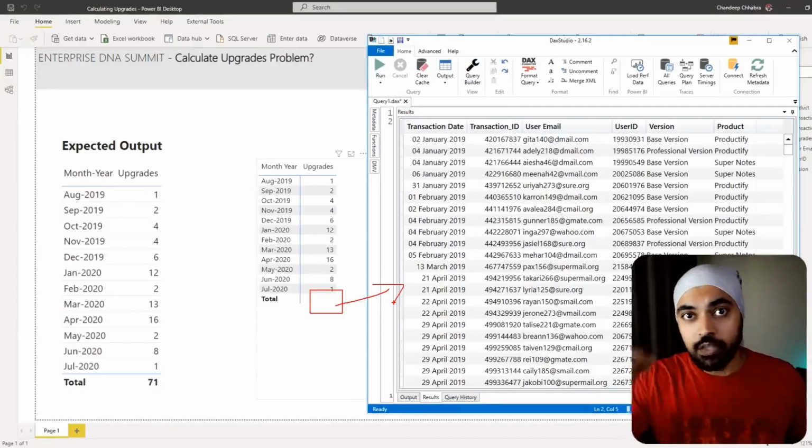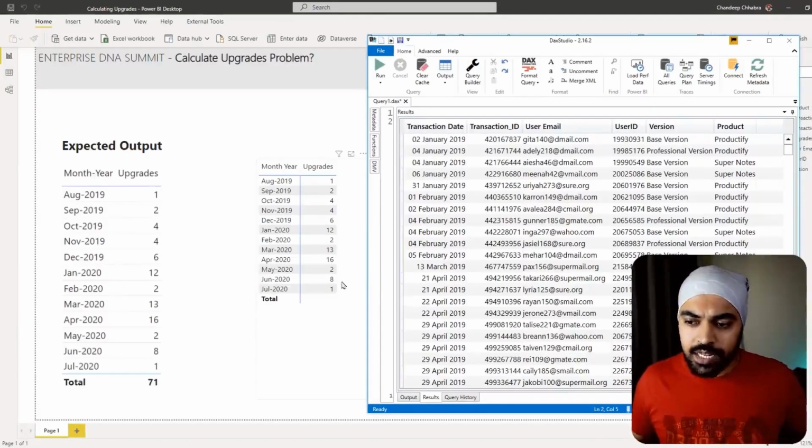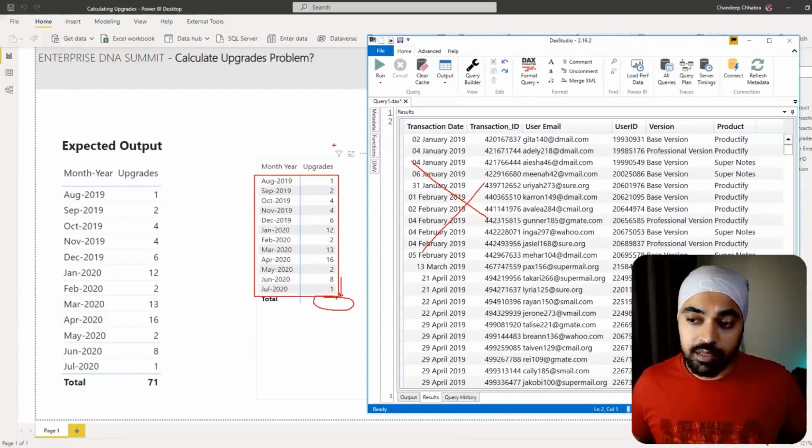However, in order for us to get the total, what we would want is that as soon as Power BI reaches the total level, I would want Power BI to take a look at not this table, but this table, which is summarized by the month. And it has also got the individual values. What values? The upgrades that happened in every single month. So it has got these values, and at the total level, I just want to sum up these values and I would want to write it right here.